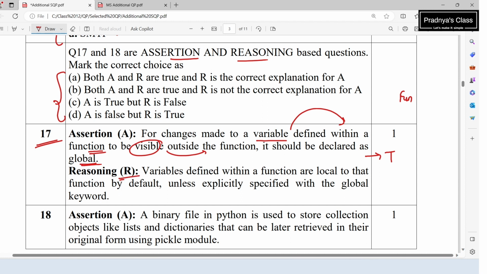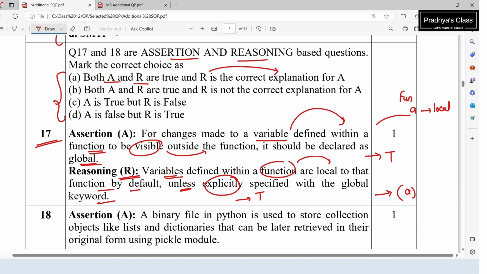Now let's read the reasoning for that. Variable defined within a function are local to that function by default. Yes, we know that unless explicitly specified with the global keyword. This statement is true. If we look at the option, A and R are true, and R is the correct explanation for A. So the answer for the 17th question is A. By default, any variable will be local to that block. If you want to access the element outside the function, we should make it global.